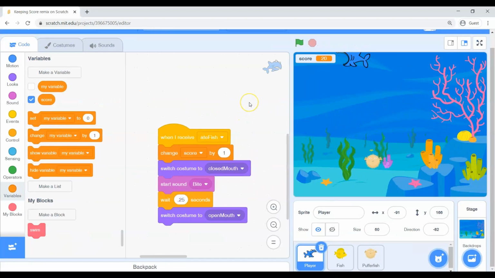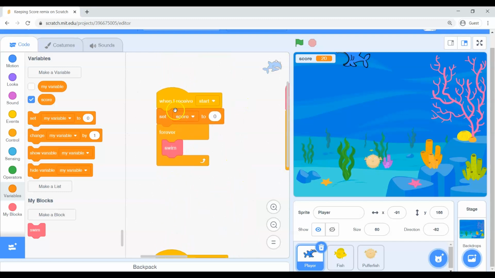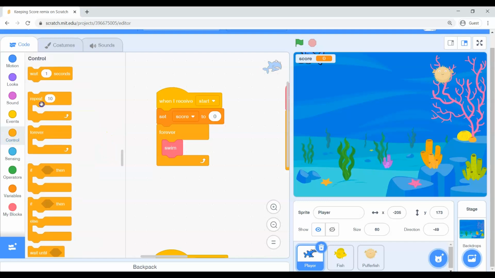What we want to do is have a way to win the game. So again, I'm going to scroll back up to when I receive start, forever I'm swimming, but I don't want this game to go on forever. That's a really long time to play a game, right? At some point, I need this game to be over. So what we want to do, let's go over to control, and forever is not the best thing here.